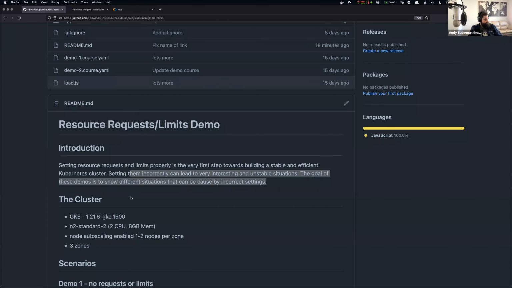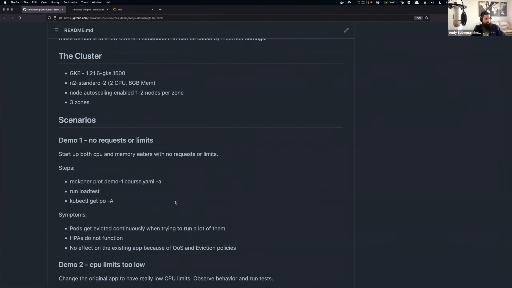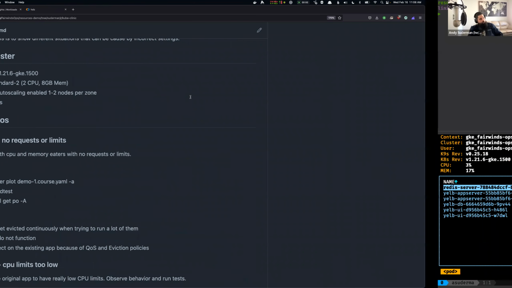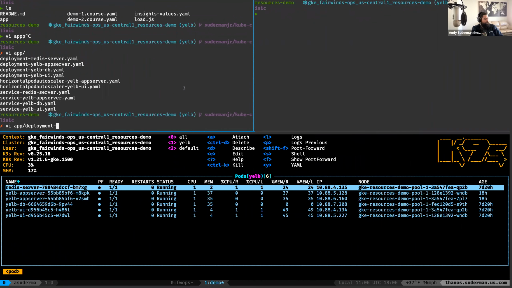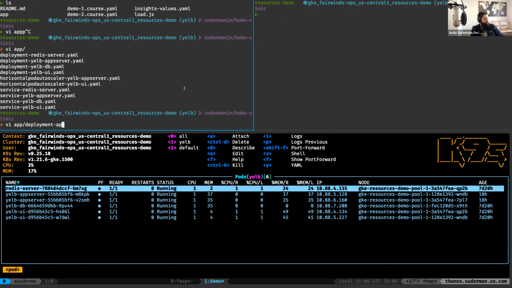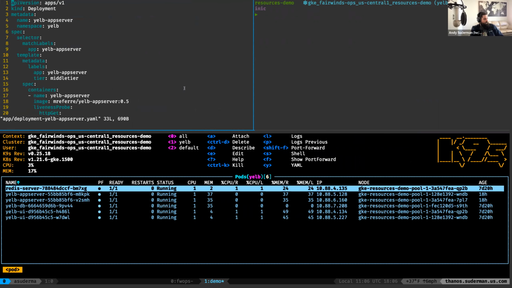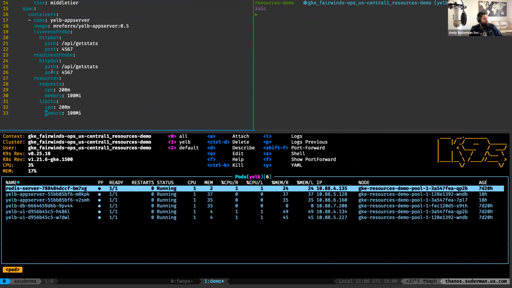So the first thing that we're going to do is show what happens when we don't set requests and limits at all. I have my app running, and I'm going to focus on the app server, which is the back end of this app today. In the resources block of this spec, we see that we have set requests and limits. We're requesting 200 millicores with a limit of 200 millicores, and we're requesting 100 megabytes of memory with a limit of 100 megabytes.